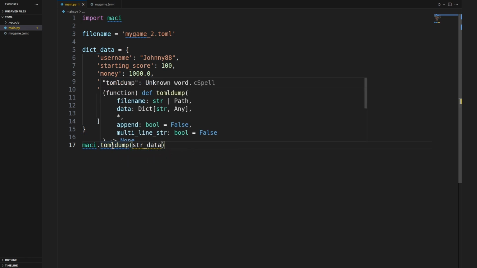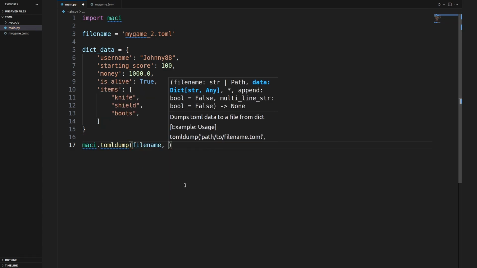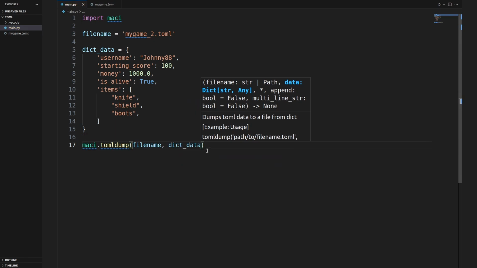Now, if we hover over this, it just has two required parameters that we need to pass some arguments to. One is the file name and then our data. So let's go ahead and pass our file name, and we'll go ahead and pass our dictionary data.